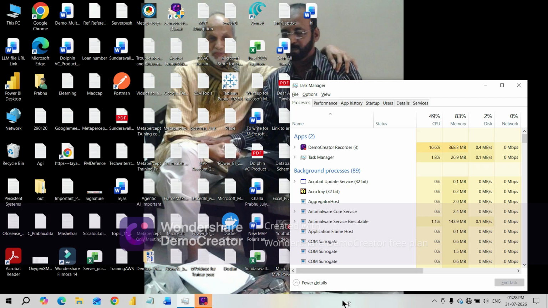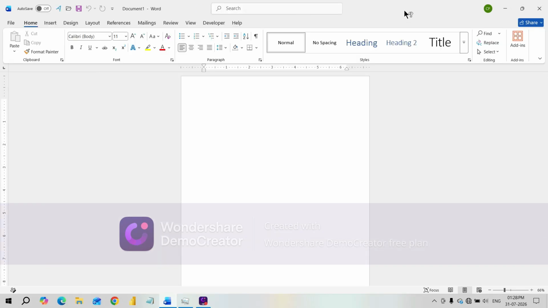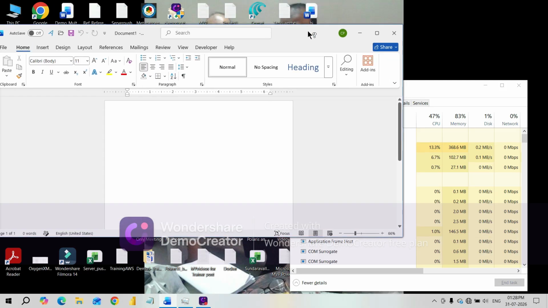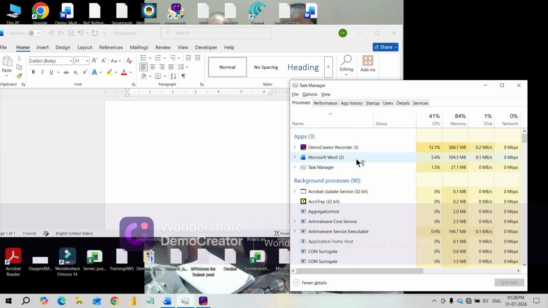Now I've opened a Task Manager here. In this Task Manager, what you currently see is a demo, called the Demo Creator Recorded, and Task Manager, because I've opened it. Now I'll open a Microsoft Word document for your information, and open a new document here. Now I'll go back to the Task Manager and see. Now you see Microsoft Word has opened in the process. So there are three processes running.